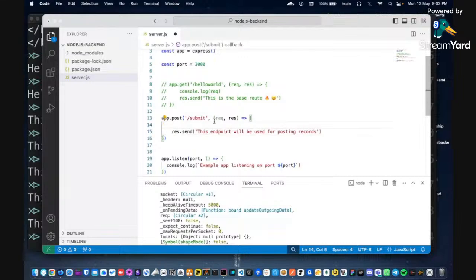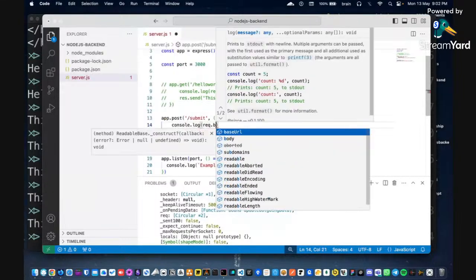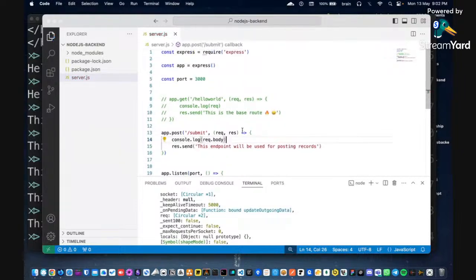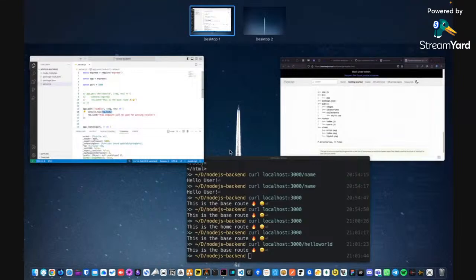So let's assume I say console.log request.body. Request.body is going to give me the body object, but now we're just starting this. If you look right here, we did not set up a way to basically get JSON objects. Let's take a look at what happens when I run our application.